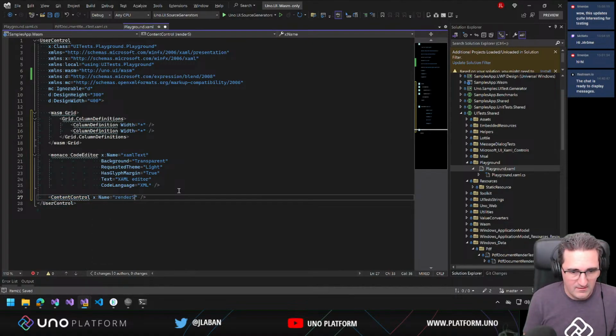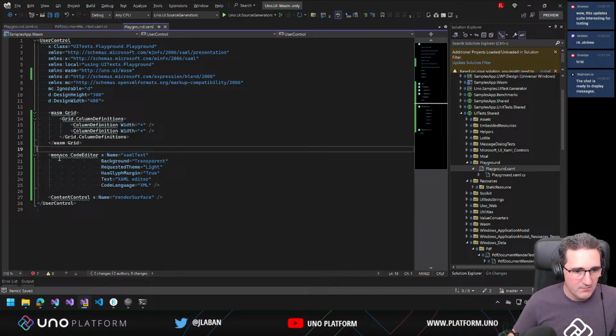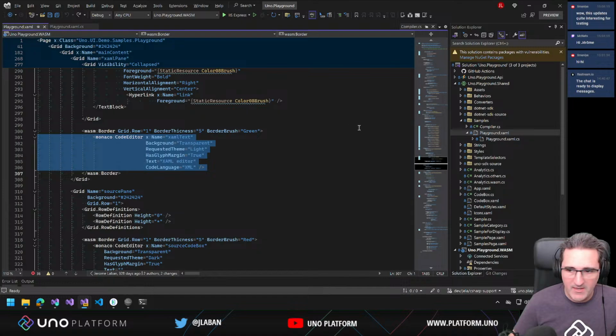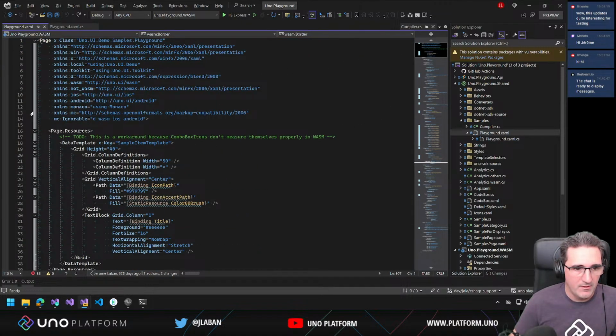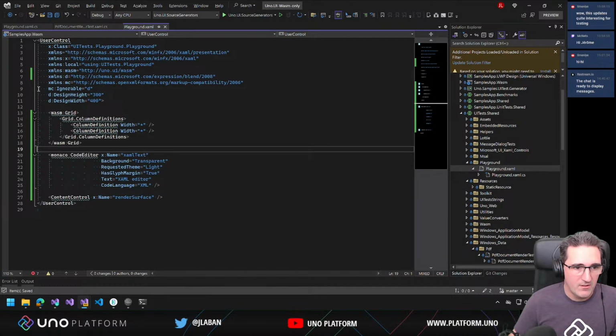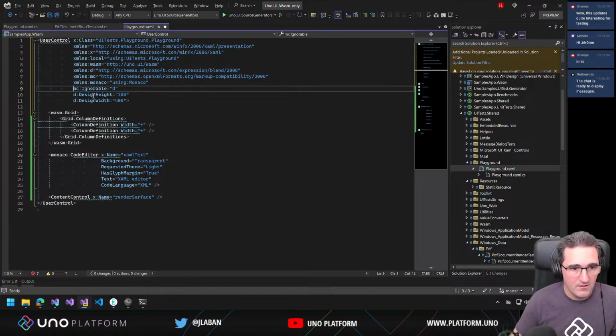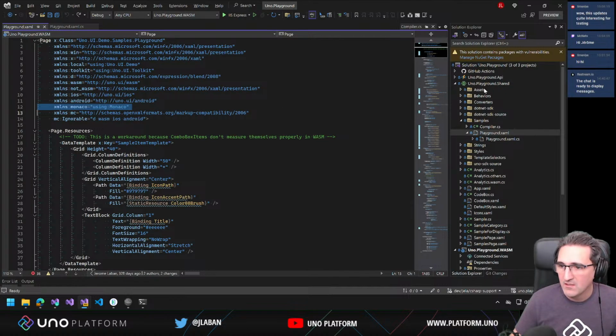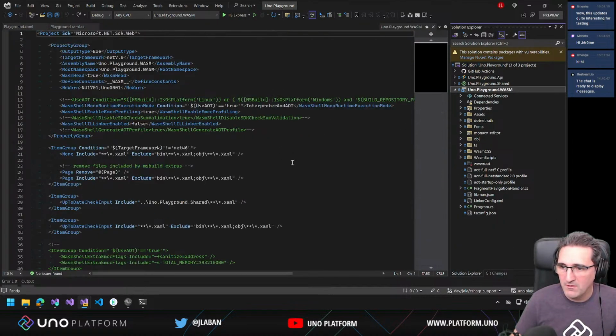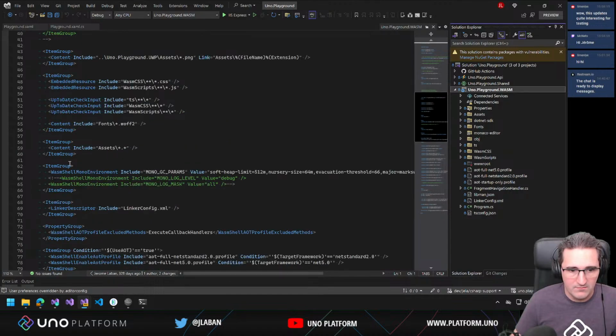And we're going to call it render surface. We need a Monaco namespace, which is defined at the top. We're going to also have to include a reference to the Monaco editor here, and that is coming from the WebAssembly playground.